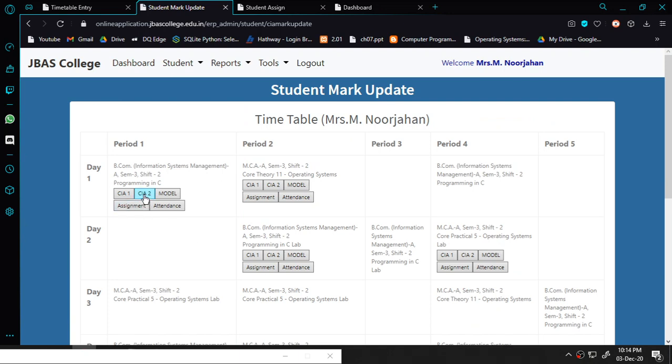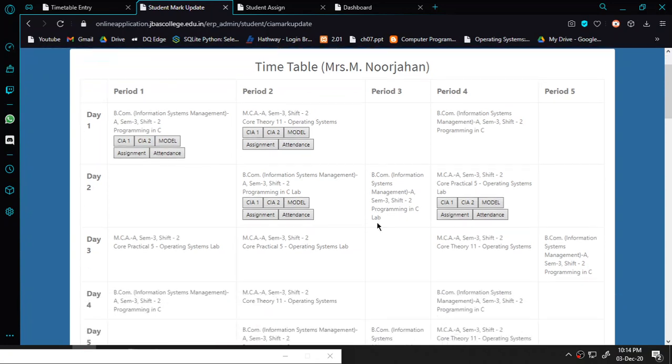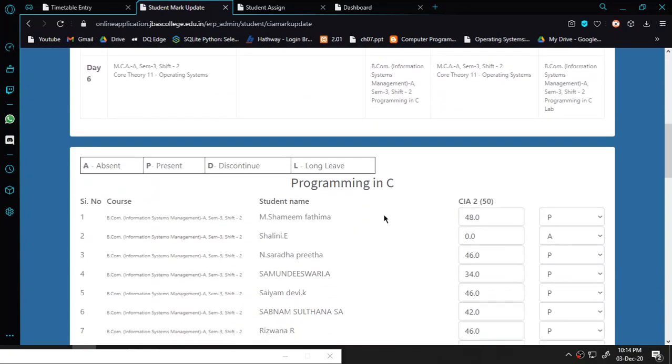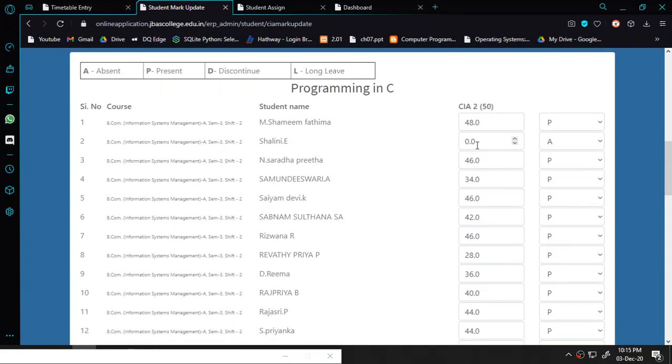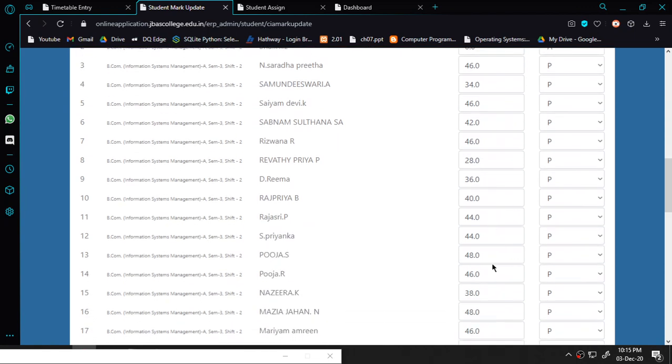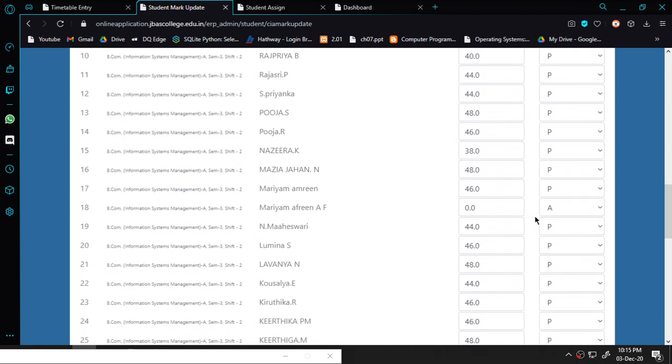Likewise, I have to go to CA2. If I go to CA2 again, we have to scroll down the entries to see the student name. If the student is assigned properly, you will get the student name here also. So now here, this is the second CA mark that I have also updated with all the entries from my record. I have entered all the entries over here. Those who are absent, I have made A, and others I have made P for present.